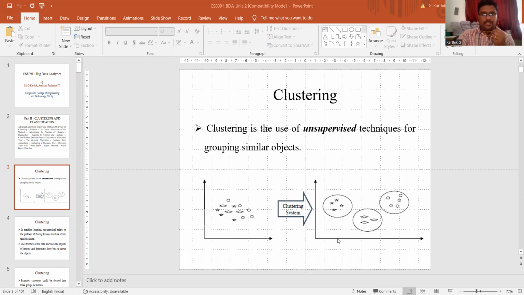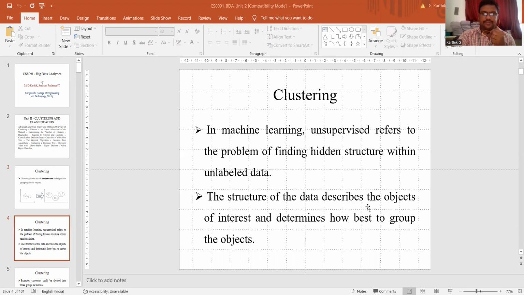Grouping similar objects means, in this diagram, we have three different types of objects: star, circle, and diamond. These three objects are combined together. Out of that, we are going to convert it into a clustering system based on grouping similar objects. For example, we combine the star objects, then the diamond objects, and then the circular objects. This is what we call a clustering system. Grouping similar objects is one type of unsupervised technique.